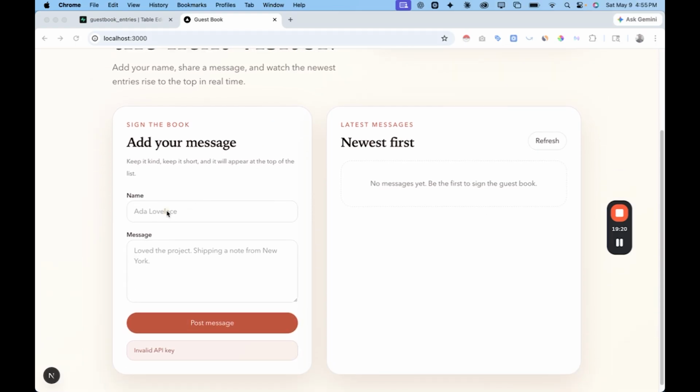So my name is Ed Bordy. My message is: having fun building software. Post the message. Oh, I got some kind of an invalid key here. That's cool. So we'll find out what that is in a minute. I click post message. So I think that there's some sort of an issue. They'll have an invalid key.